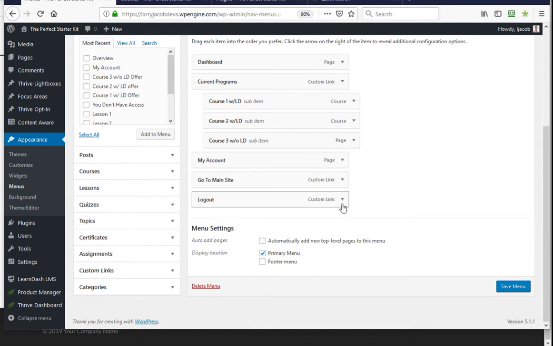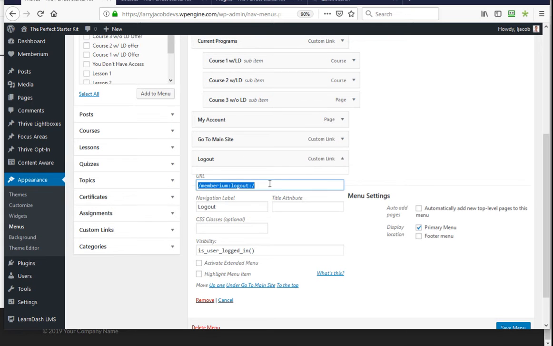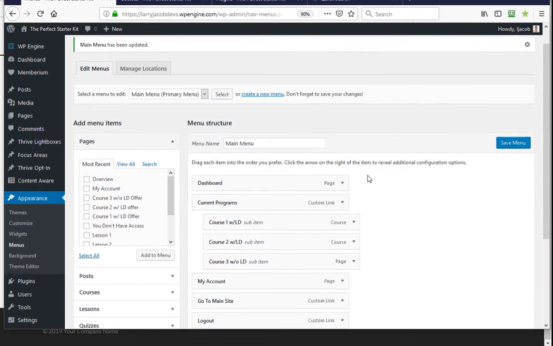The logout is the same. This is the logout syntax for Memberium. This comes out of the documentation. If you want to look it up, you can. But again, we don't have any information about when to show it, when not to show it, based on the protection of each page. So we have to add the is user logged in function, which works with the membership plugin to make this item either appear or not appear.